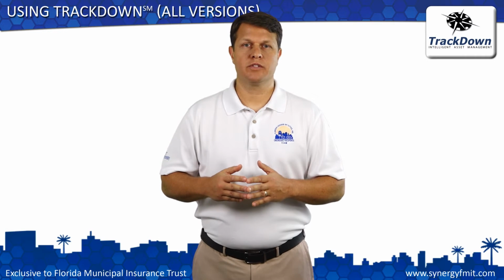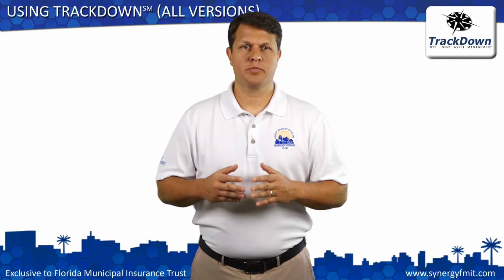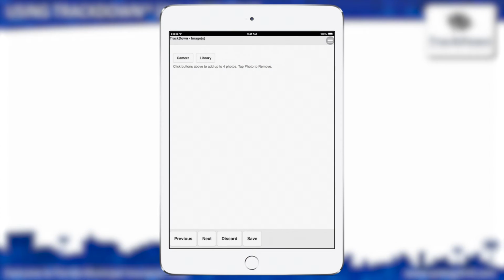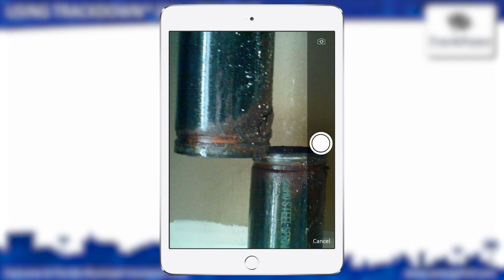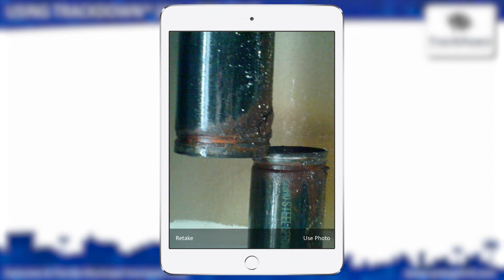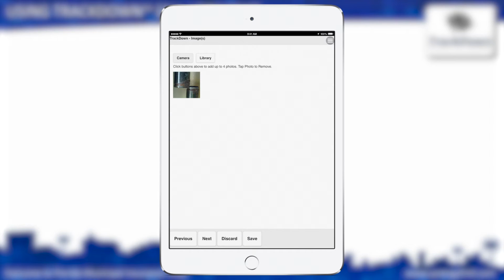Make sure you are safe while taking photos of damages. Take up to 4 photos of the damaged asset by clicking on the Camera button. Once you have the asset in the camera's view, press the Photo button on the camera to take a picture. Wait 1 to 2 seconds and the camera should give you an option to either keep or discard, or OK or retry. If you like the photo, press OK or keep. If you want to take a different picture, press retry or discard.